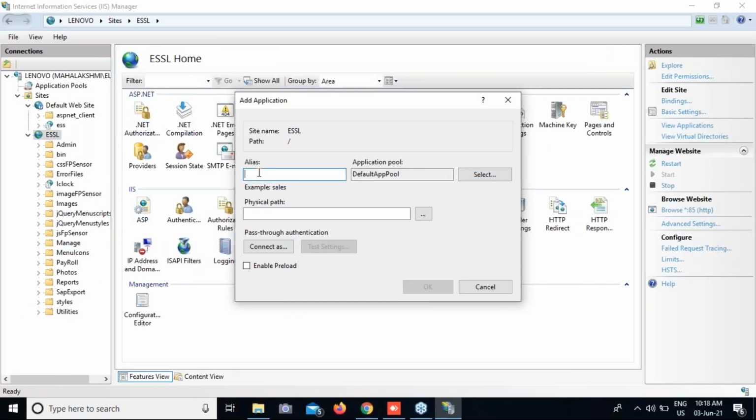Application, alias iClock, physical location. Already I have downloaded the ESSL ETM Tracklight application. This is the application physical location, iClock. So iClock I am selecting. So now I hosted the application.